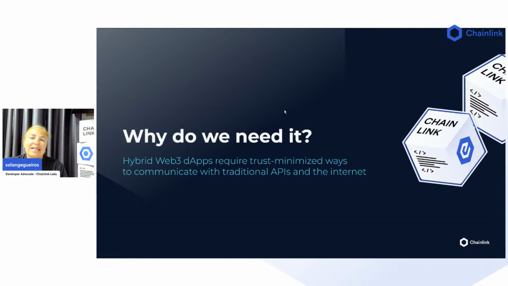So, why do we need this? You know that it is a big challenge because we have the blockchains, like isolated networks. Even if we have different blockchains, they are two isolated networks. To solve this, we have CCIP. But how do we solve the connection with the real world, the external world that is not on chain? This is the point. With Functions, you can have any kind of connection.